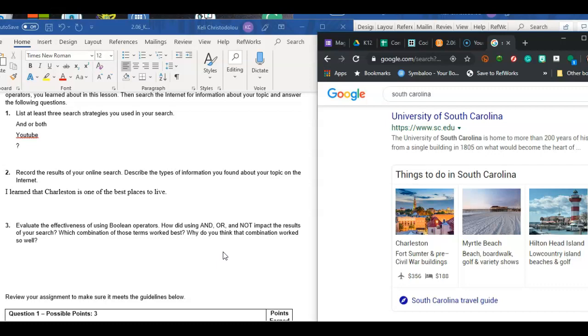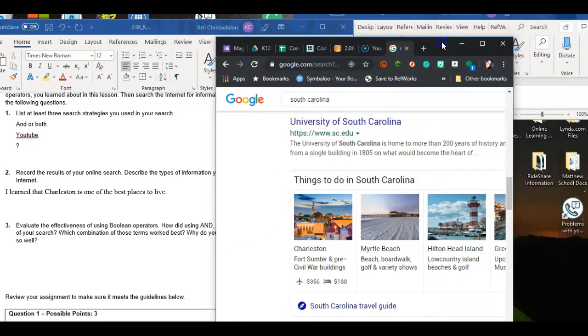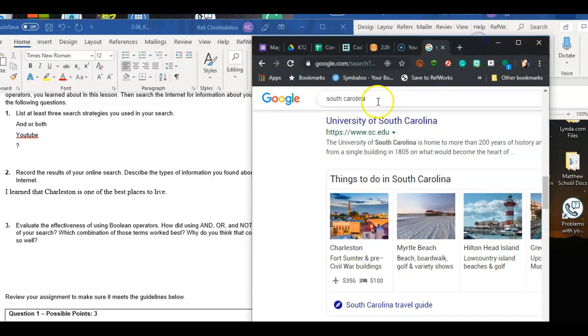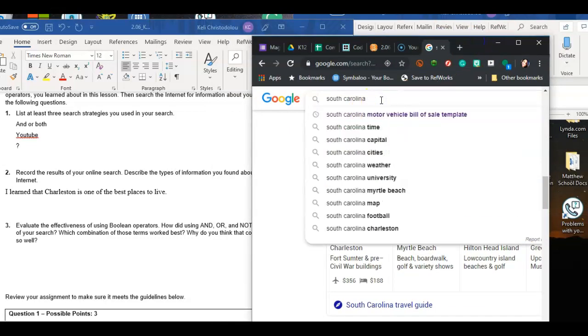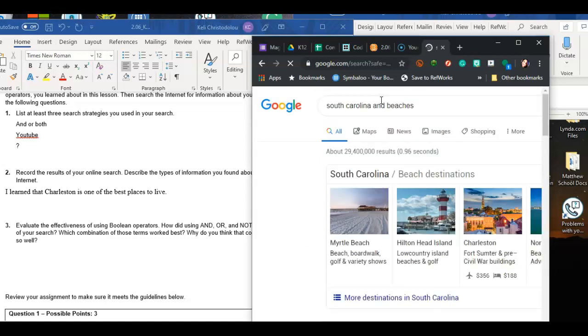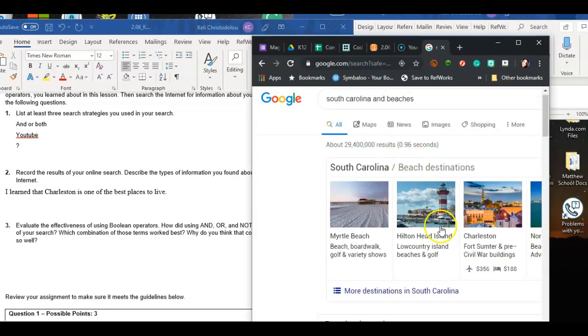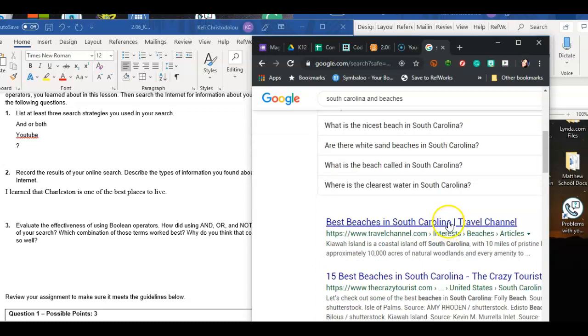Which combination of those terms worked best? Why do you think that combination worked so well? So you have to test these out. So if I did the South Carolina, you're going to do South Carolina and whatever else you decided to look up. So maybe it was South Carolina and beaches. Okay, so what was the effectiveness of South Carolina and beaches? And you need to let me know how it was.